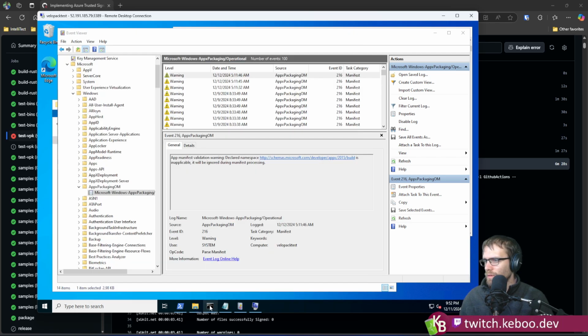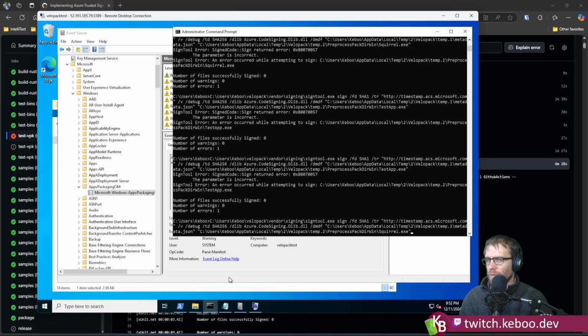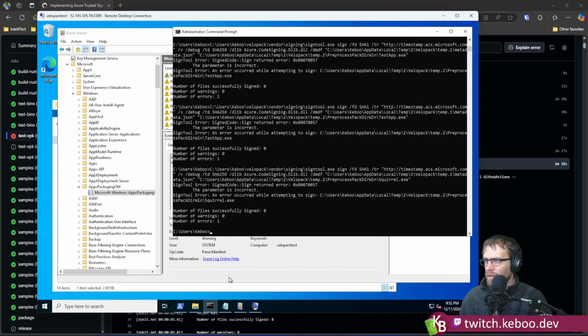I'm gonna go back to Squirrel just so I've got fewer things. No, and it's failing so quickly, it's almost instantaneous. It can't be doing that much. What parameter would it be? It's got to be looking at one of these parameters. What would it be looking at?